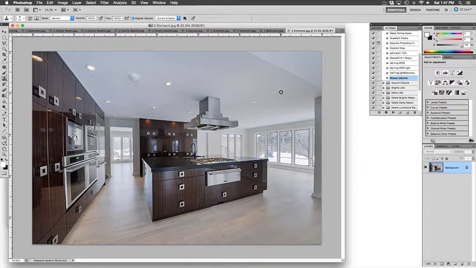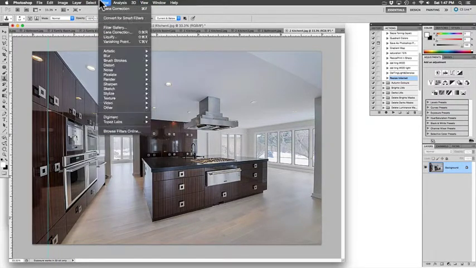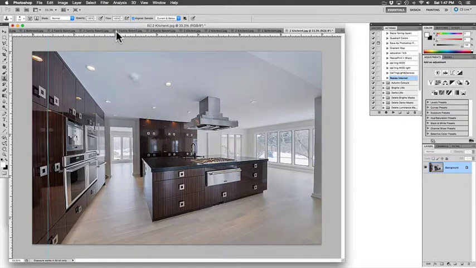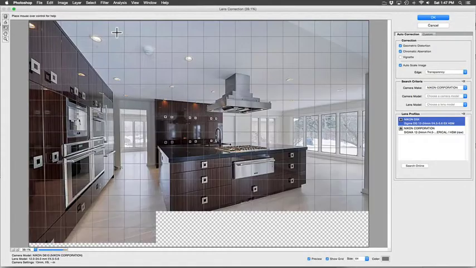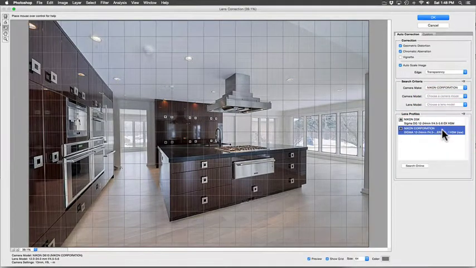What a great kitchen. It would be even better if it was vertically aligned. Pull your guides out of the vertical ruler. I would like for the cabinets at the left to be straight and also for the wall on the right. Let's see if Photoshop can just fix this for us so that we can sit back and drink tea. No. Bad Photoshop. Bad.